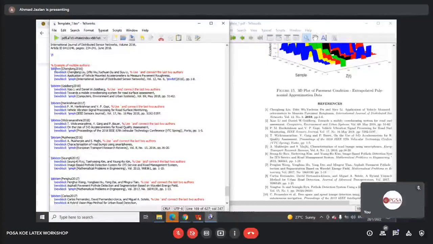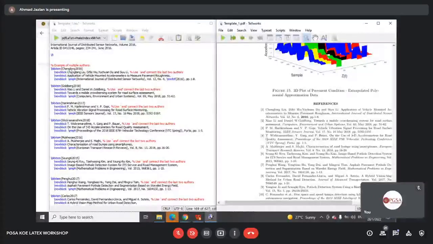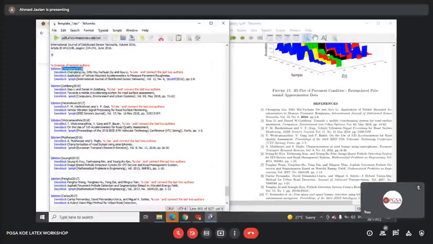There is a function inside LaTeX called \bibitem. Every reference, when you're using LaTeX, you have to give it a name. That is a bit of a hassle. If you use EndNote or Zotero, you don't have to do that. But in LaTeX, for every paper that you read, if you want to cite it, put it in your bibliography or reference list, or do an in-text citation, you have to give it a name. For this paper from the International Journal of Distributed Sensor Networks, for example, the name I gave it is Chenglong 2016.